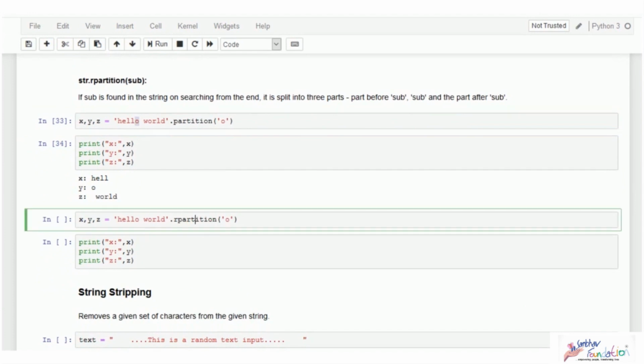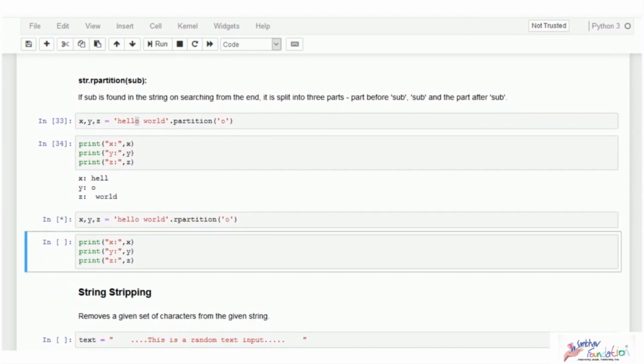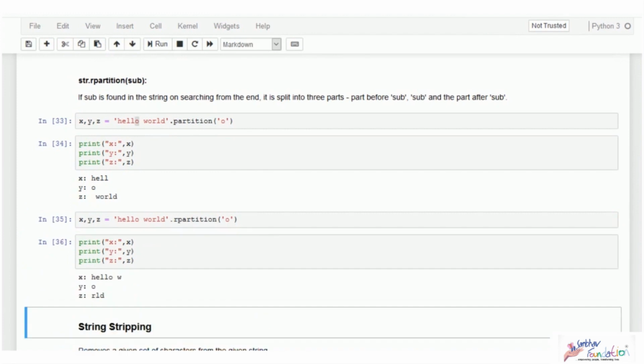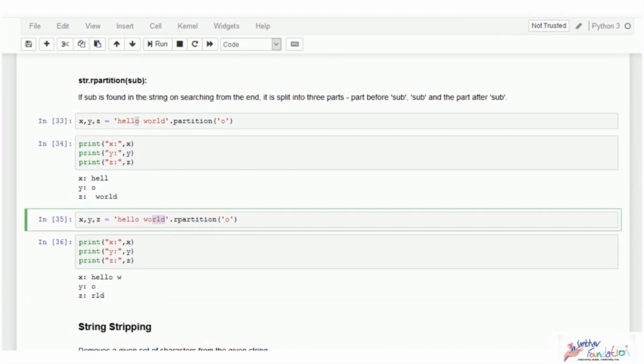Now reverse partition. What happens is it starts searching from the back. So you can see it started from the back, and here the occurrence of O is detected. So the break happens at this particular point. Anything before this is stored in first, this particular value is stored in the second, and everything after this O is stored in the third variable. So this is the difference between partition and reverse partition.